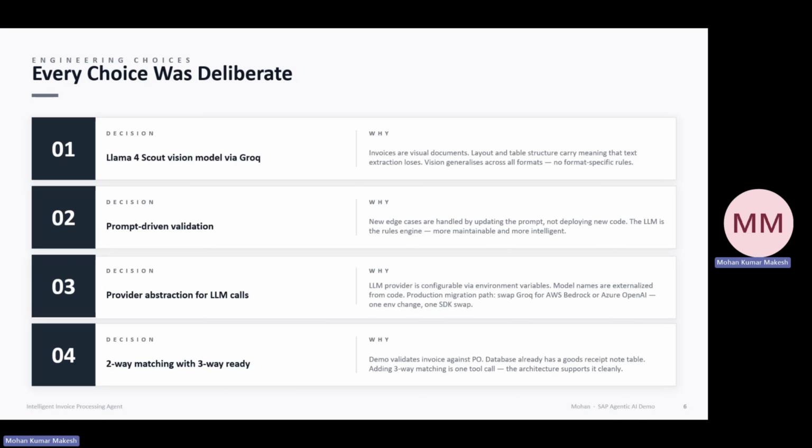The third is provider abstraction. All LLM calls pass through a wrapper function. So swapping from Groq to, let's say, Bedrock or Azure OpenAI or Foundry is just a configuration change. This matters for SAP enterprise customers. A customer based in Germany cannot send invoice data to a US-based inference provider. The trade-off is that the abstraction assumes an OpenAI-compatible chat completion API, which Bedrock, Azure, and Groq all expose. A fundamentally different API surface, for example, native Claude tool use, would require adapter logic, not just an environment variable.